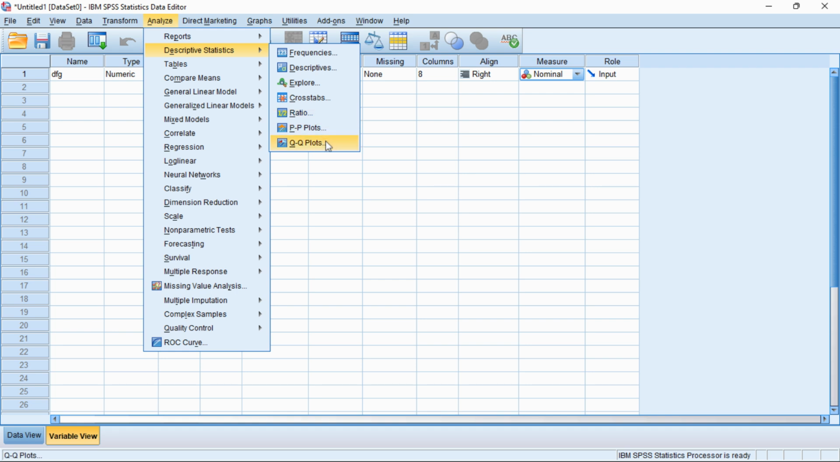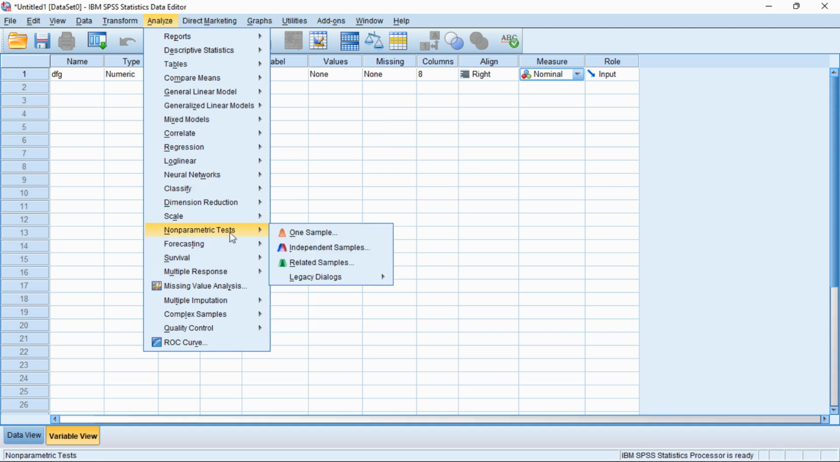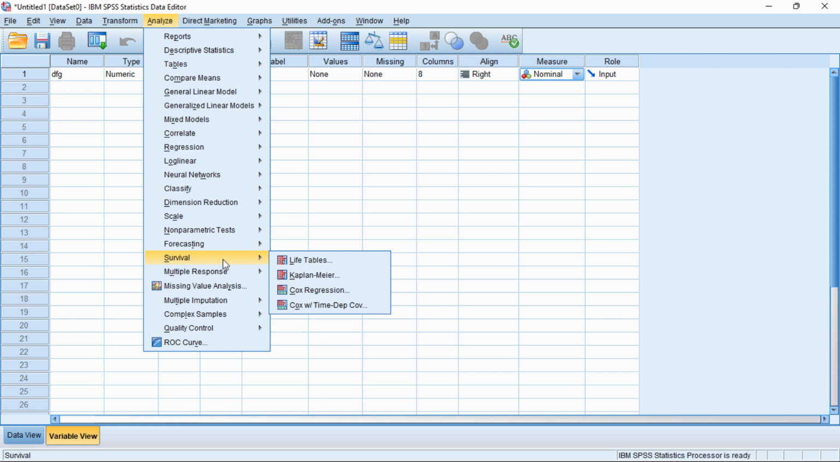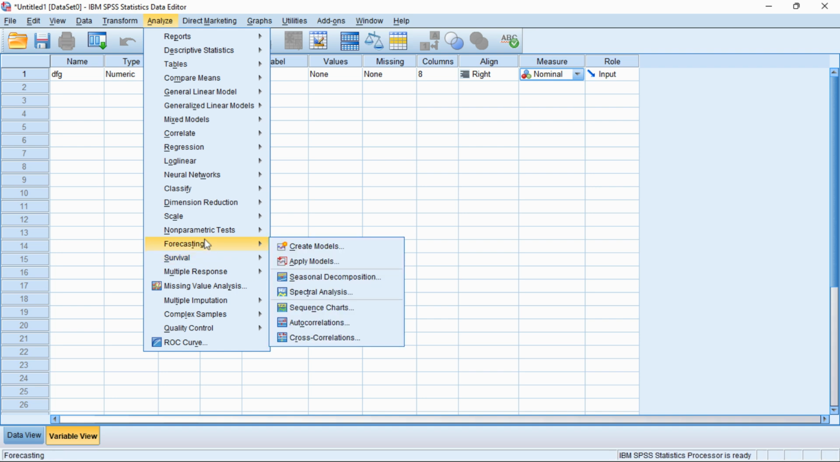And all these. But also, we have testing. We say hypothesis testing. We have Kaplan-Meier, Cox regression, and all this forecasting.